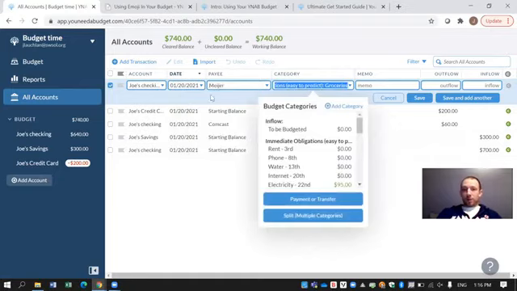I've been to Meijer before, so I've actually budgeted a transaction from Meijer. That's why Meijer shows up on this list of payees, and why it automatically comes up with groceries as the category. It knows that when I go to Meijer, I'm buying groceries.